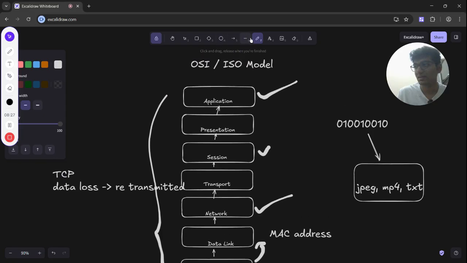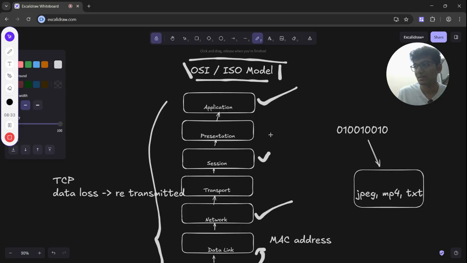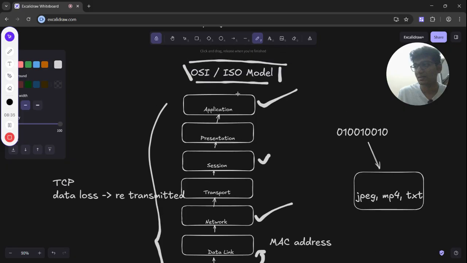So that covers the basics of the OSI model. Again, it's a theoretical model. There is no real application for this, but based on this model, TCP/IP, which is the most widely used one, was developed.